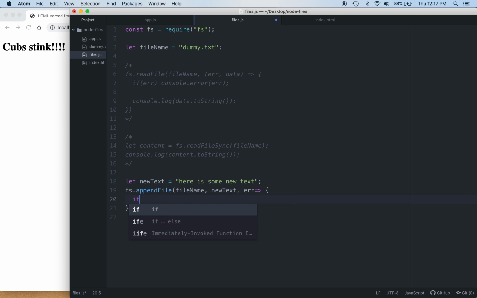Okay, so if there is an error, console.error, and IntelliSense failed me there. I'm just going to go ahead and log that error message. Okay, so I want to append my new text.